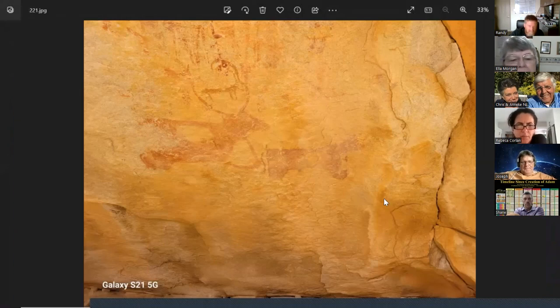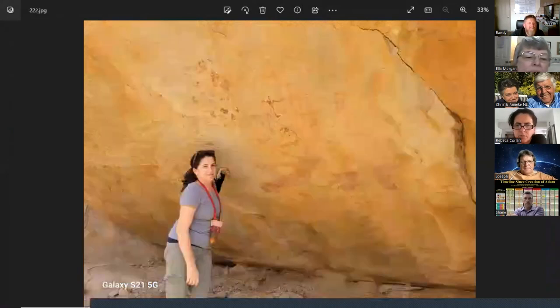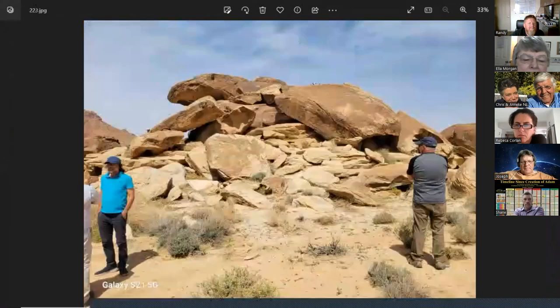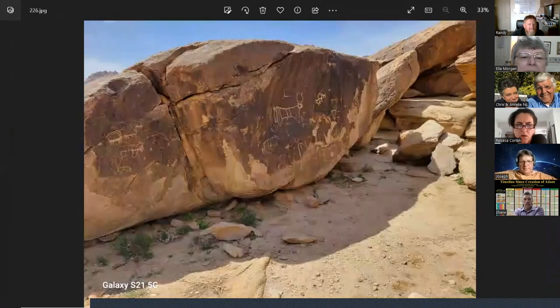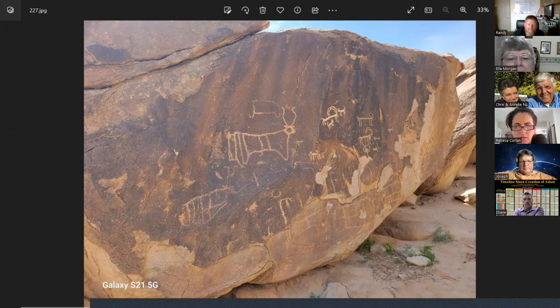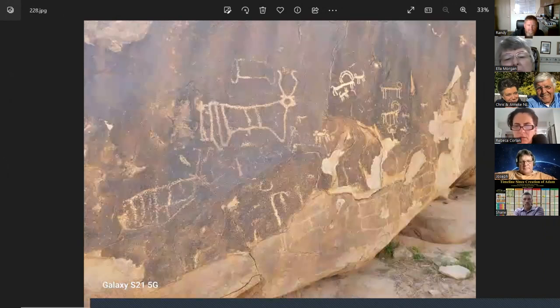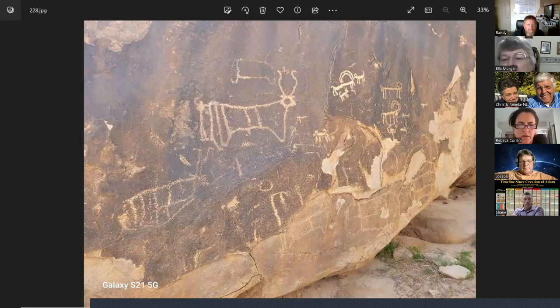So these are in paint pictograms. And petroglyphs of the Egyptian idols. None of this is Saudi style or Midianite style. All of this is Egyptian style as a proof that the Israelites were there.